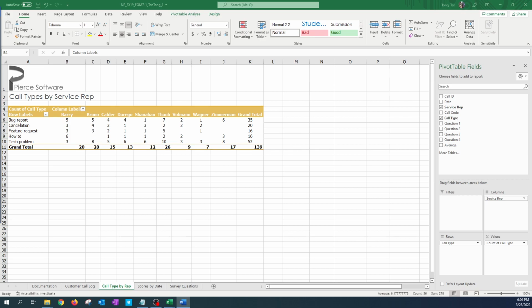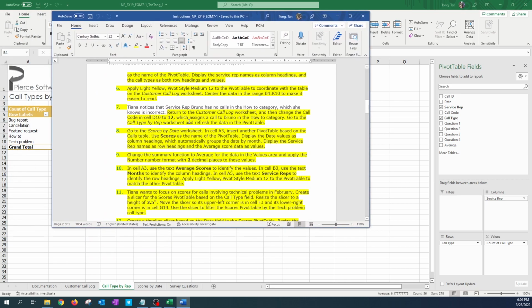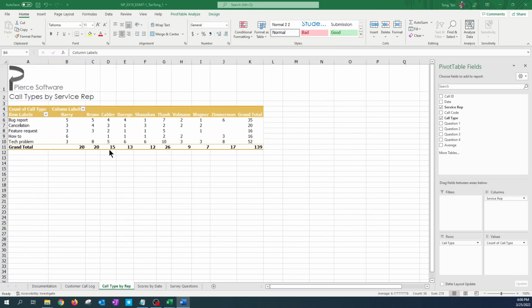Number 7, return to customer call log worksheet and then change the call code in cell D10 to 12, which assigns a call to Bruno in the how to category. Go to the call type by rep worksheet and refresh the data in the pivot table. Why are they asking us to do that? Here's why. They don't see Bruno having any calls for the how to issue, right? So they want to give Bruno something.